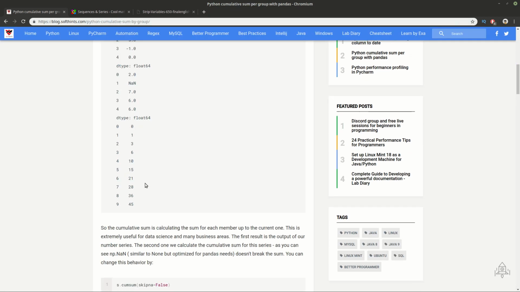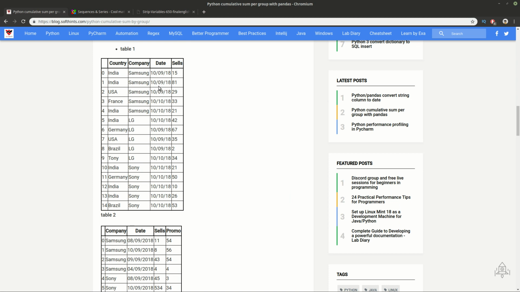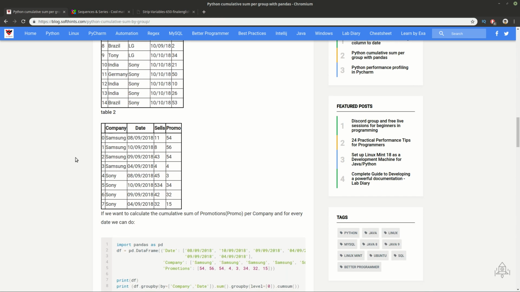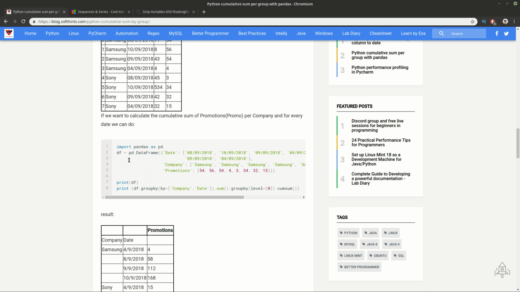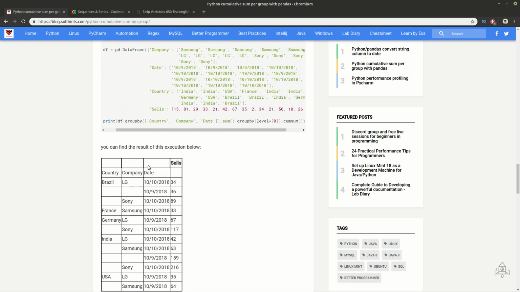And then I will do some advanced examples about calculating information from groups based on these tables. You can see the examples here. They are like data frames, and we can group on several columns, or we can group even on 3 columns. And finally I will show you a way of converting string to date with Pandas.